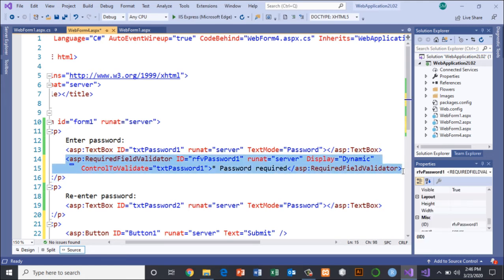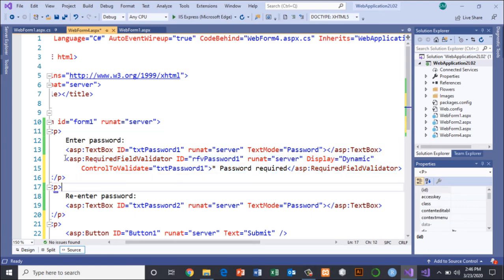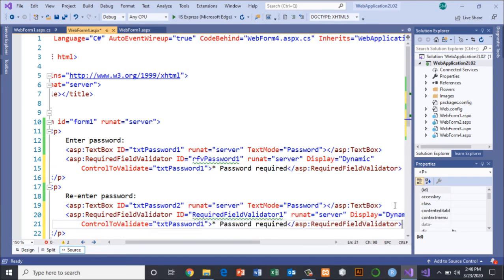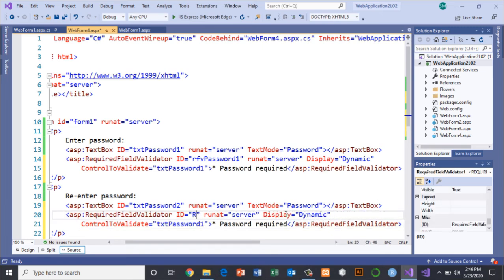So this is the first input validator. Now similarly, we are going to add this to the re-enter password, because this also requires you to enter something. Now I'm going to copy the whole of this and paste it here. For this one I'm going to change the ID to RFVPassword2, and the control to validate is txtPassword2.